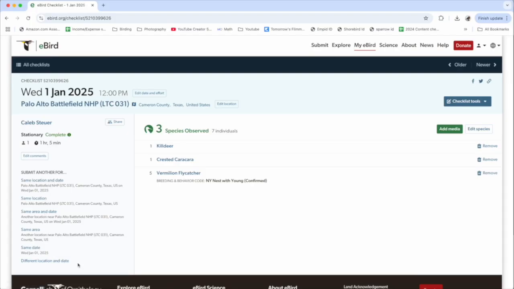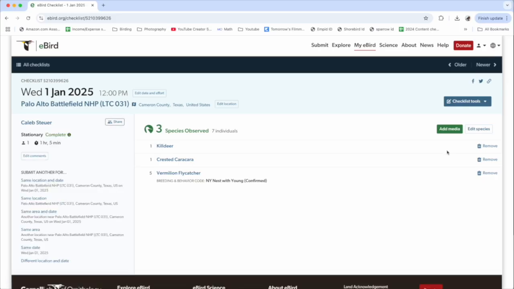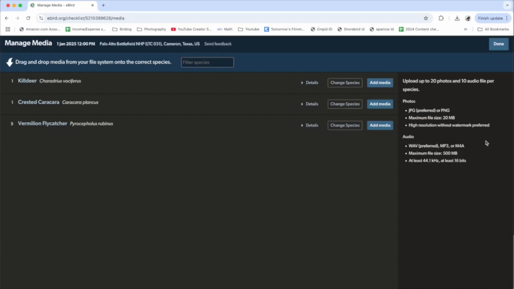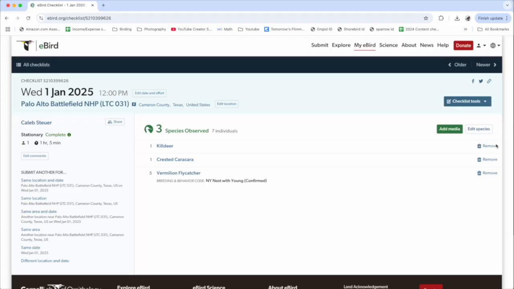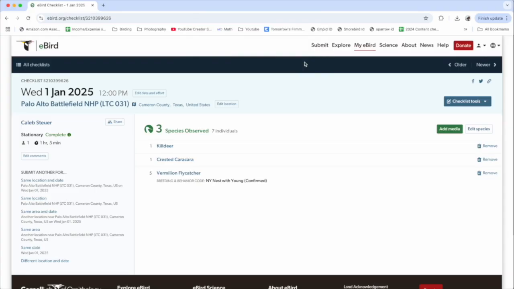And we can also submit a checklist for a different location at a different date. We can edit our checklist comments right here. And if we wanted to share the checklist with another eBirder, we can go ahead and do that right here. If you wanted to add some media, such as photos or audio, you can go ahead and click this green button right here. And then you'll just drag and drop your pictures or audio right on here, and then click done. If you need to remove this particular species, go ahead and hit this trash can right here, and then that will remove it. Or you can also go to edit species and remove it that way.